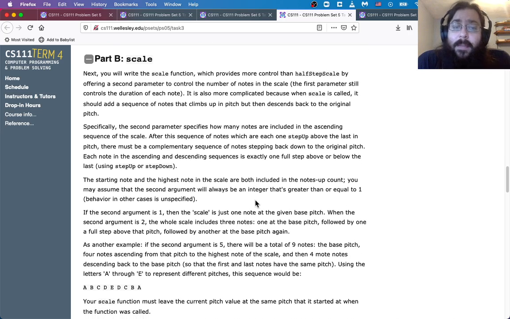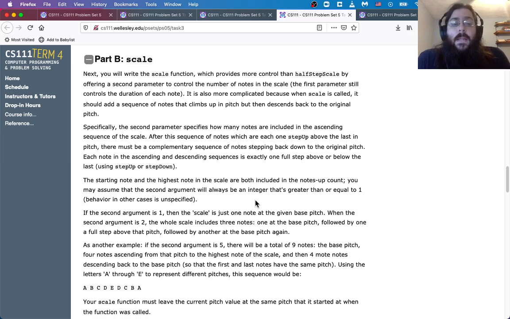Part B is just called scale. And it's going to have two parameters. One controls the duration of each note, just like in half-step scale. And the other one controls how many notes are in the scale. But it's a little bit more complicated because it doesn't just directly specify the number of notes. It specifies the number of notes going up, but then scale is going to go right back down to the original note. So it's going to add a series of notes that are going up, and then another series of notes that go back down to the original note.